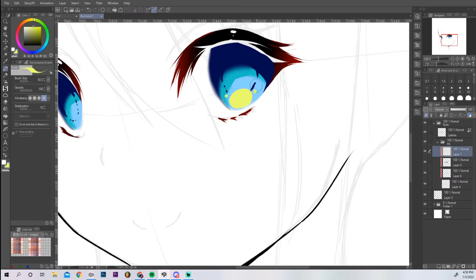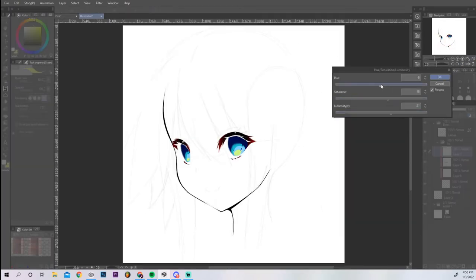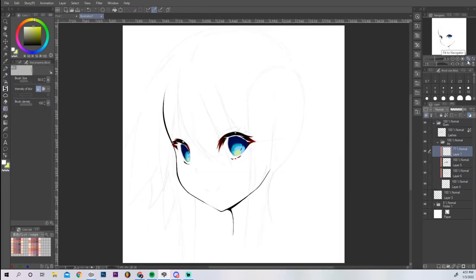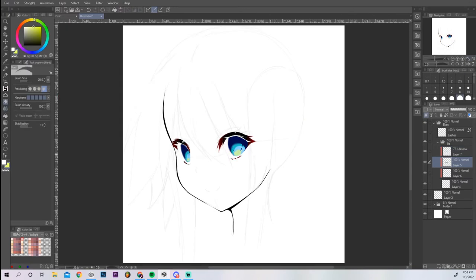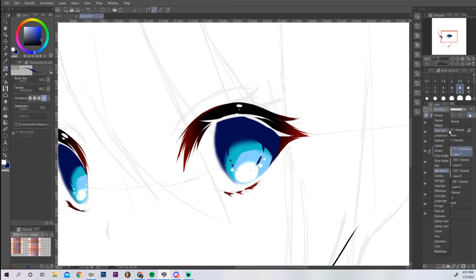I then add the highlights. Not necessarily the highlights, they're more of the softer color in the eye. But you can have that color be anything as long as it fits the color scheme. I was trying to figure out whether or not to put it on a screen mode, but I ended up deciding against it personally.